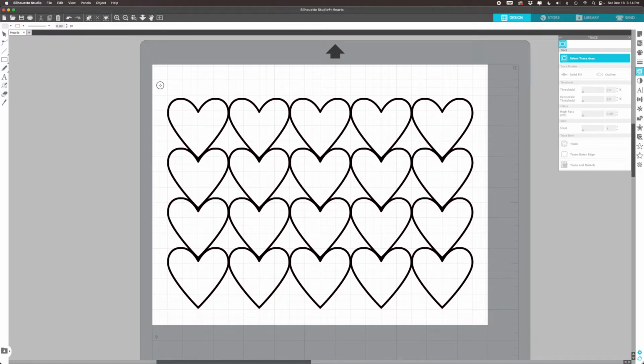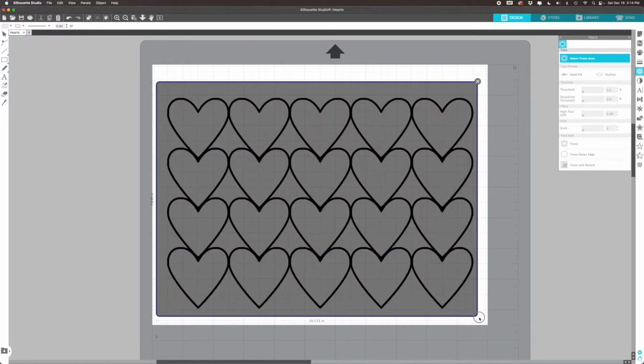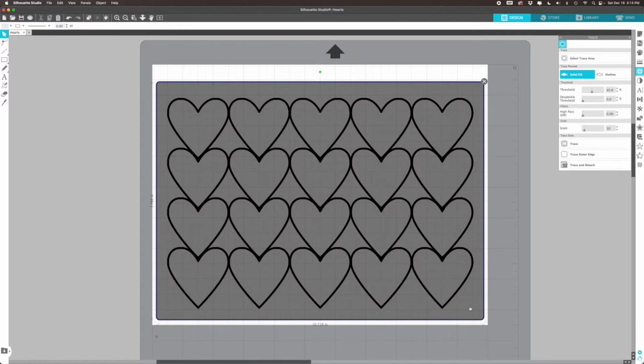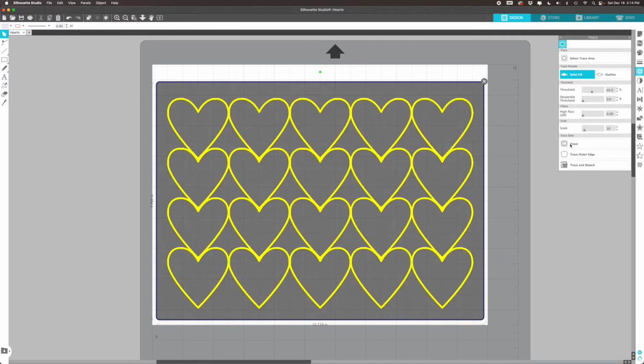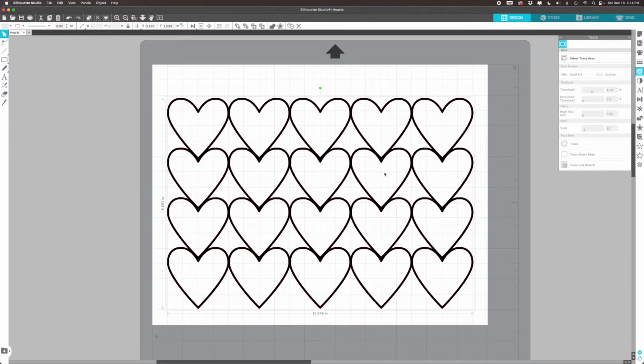And then I'm just going to drag that across the entire image, the entire graphic that I have. And then I'm going to select Trace. And you can see in yellow here, this is what's going to be traced. Once the graphic has been traced, now I'm ready to send it to my Cameo.